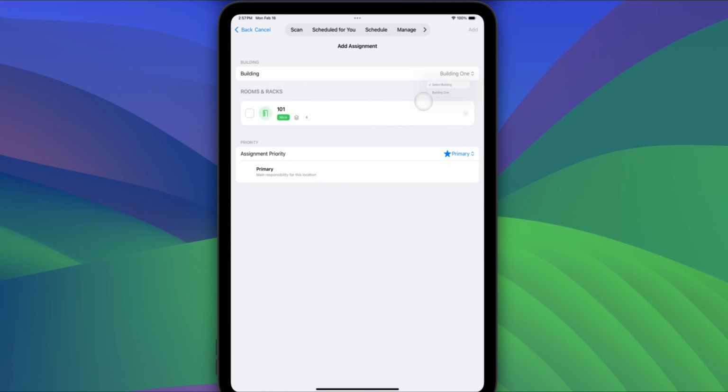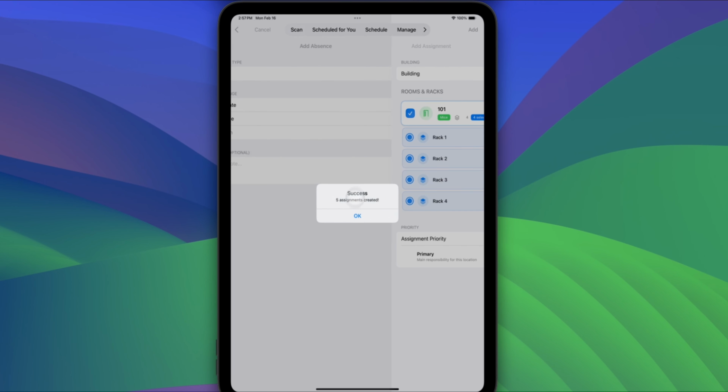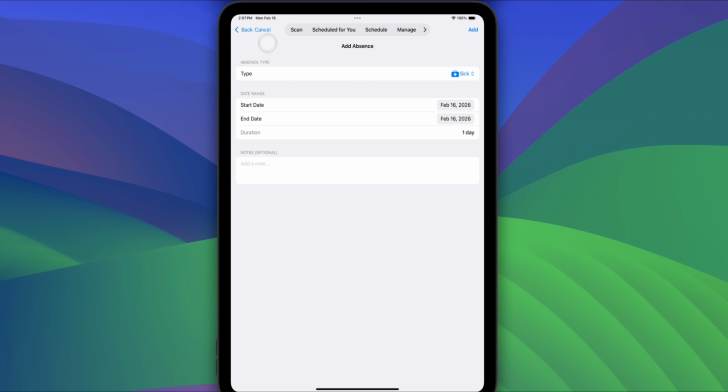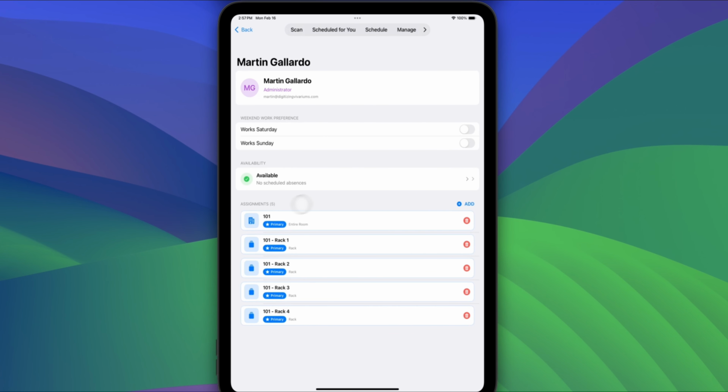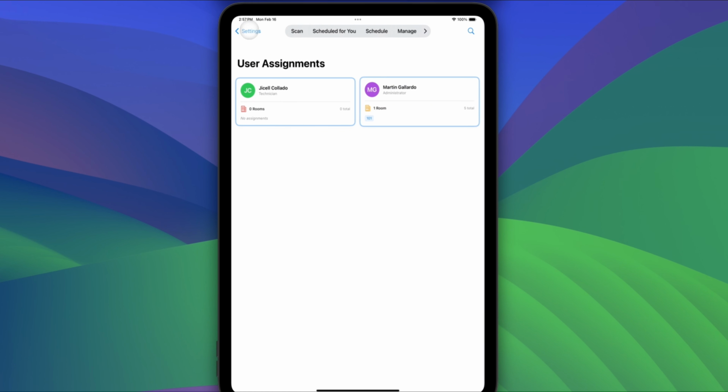All right, now let's assign Martin room 101, and let's just give him all the racks. And he's a primary user of this room. Let's hit add. Okay, we got a success. We can go back. And now Martin is assigned room 101 and all the racks on that room.